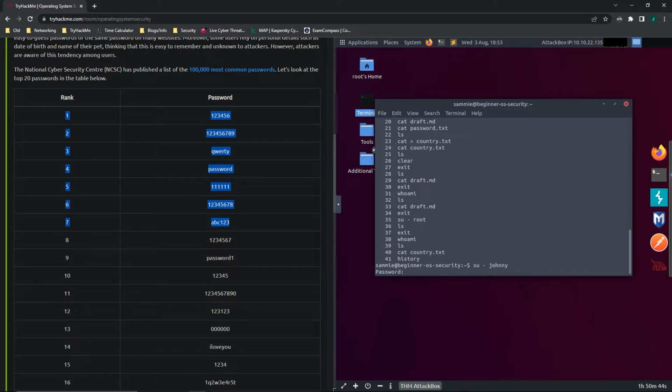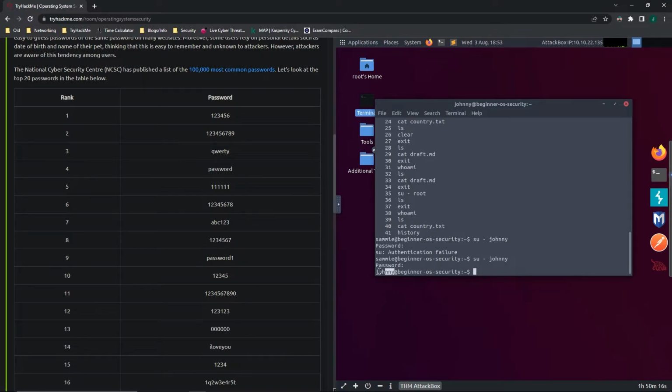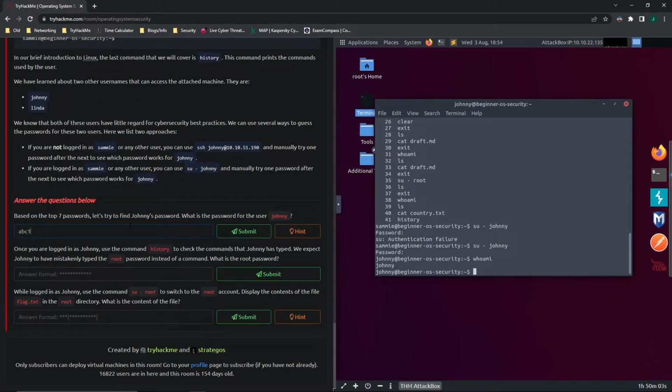And it's asking us for the password, so we're going to try the first one, 1 2 3 4 5 6. And it did not work. So from this point, we would just try the next one after repeating that command. However, just because I already know what it is and I want to save everyone's time, we're just going to do the up arrow, press enter again, and type in ABC123, enter. And we can see that it is switched from Sammy over to Johnny, and we can confirm that it's Johnny's by doing a whoami. We're signed in as Johnny now. So we know that that password is ABC123.